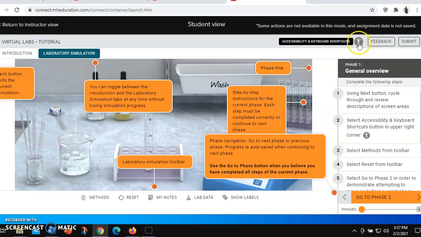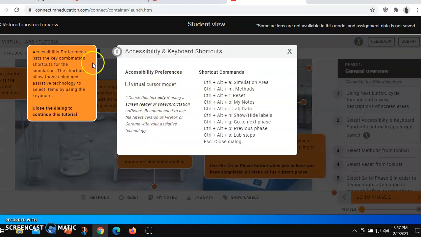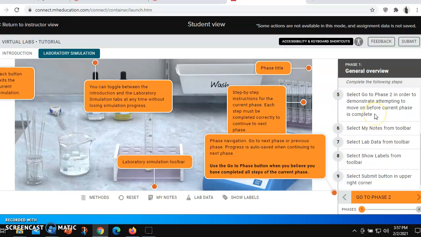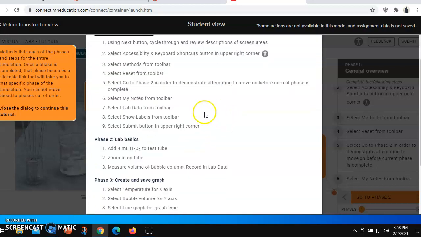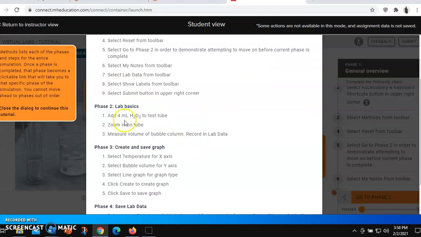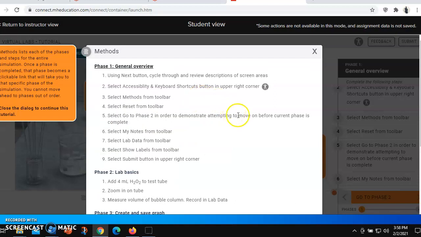All right, next is select accessibility and keyboard shortcuts. So we go up to the little icon. This gives you some information on preferences in case you need some sort of help to some degree. All right. Select methods from the toolbar. So here's the toolbar, here's methods. Again, it tells you what you need to be doing, tells you what's going to happen in the future.